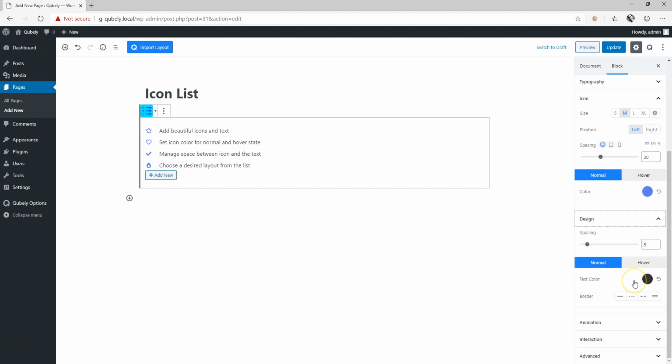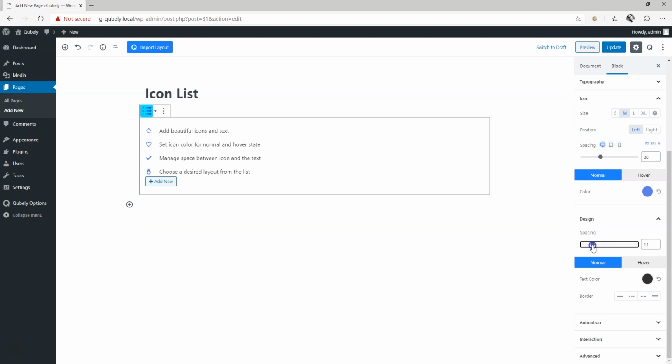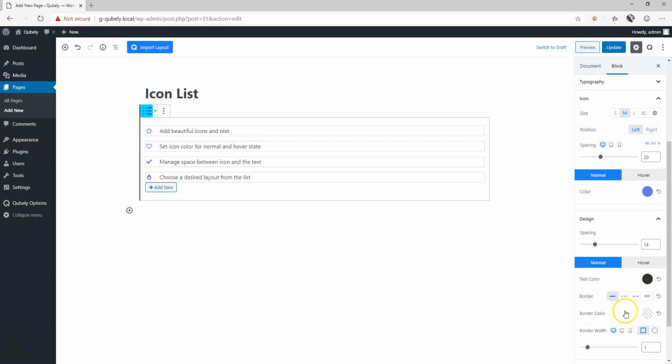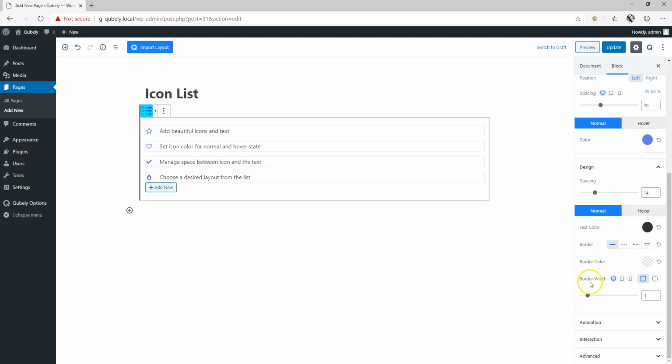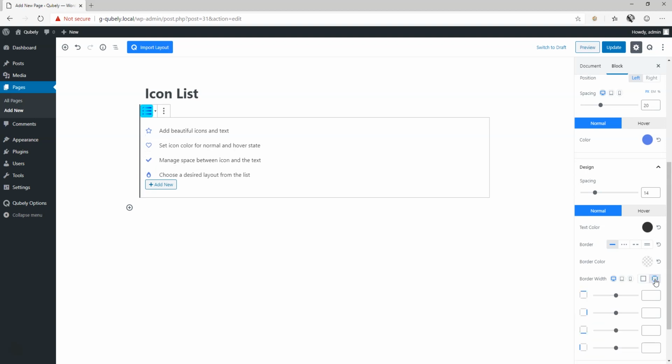With the design, you get a lot of interesting features. One of the things that I really like here in design is the border. Before we get there, this spacing applies more space between the lines. So let's go to the border, and what you do is you activate the border by clicking one of them. Then here with border width, go to this option where you will unlink the borders.